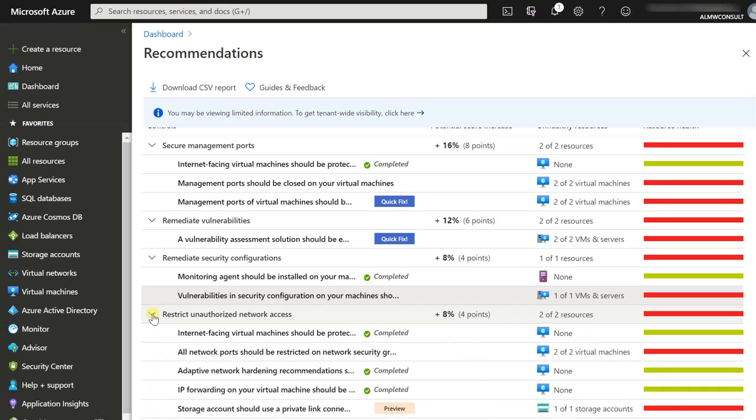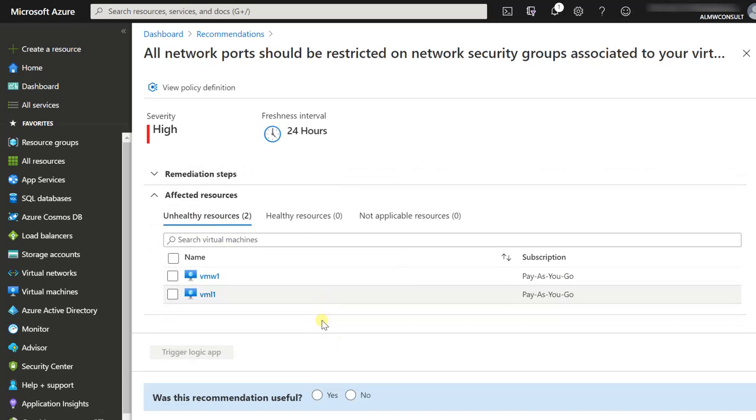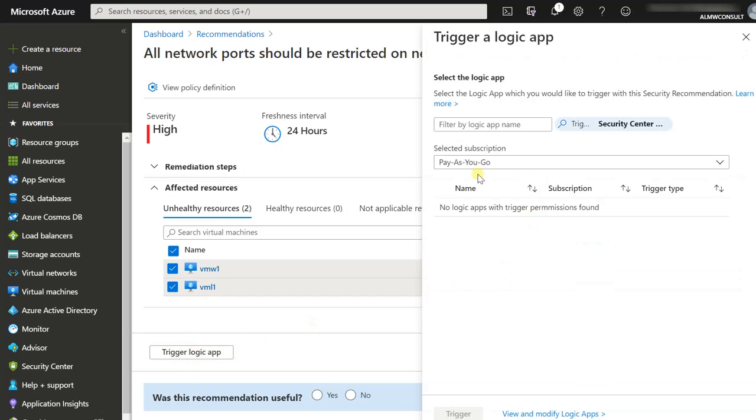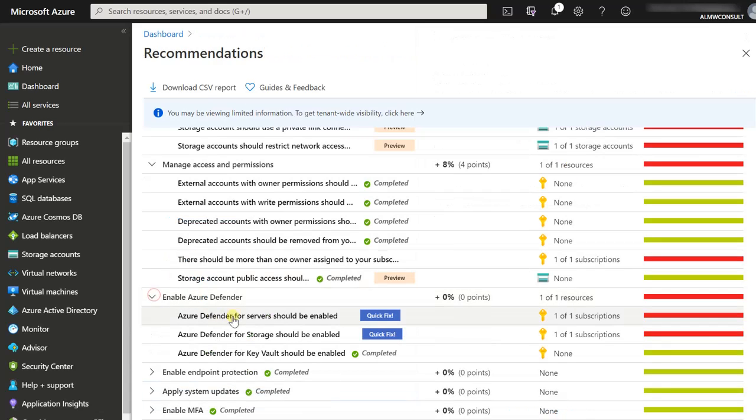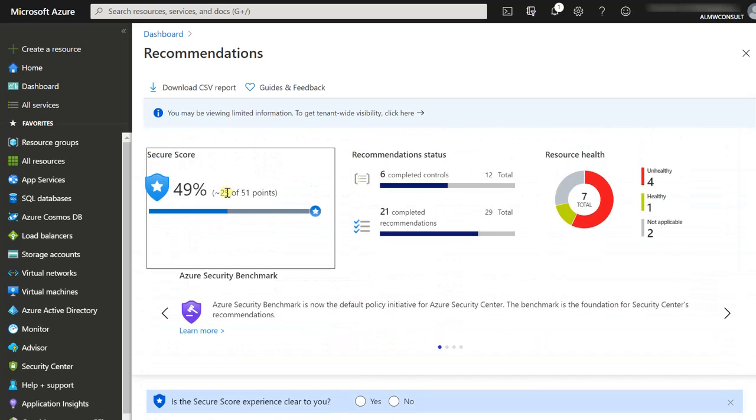Expand details of restrict unauthorized network access. Click on all network ports should be restricted on network security group. Notice the option for triggering a logic app to apply the desired configuration setting on the associated network security group and any other desired security controls configuration settings as spelled out on the logic app. Expand Enable Azure Defender. Notice the recommendation and quick fix to remediate Azure Defender concerns.